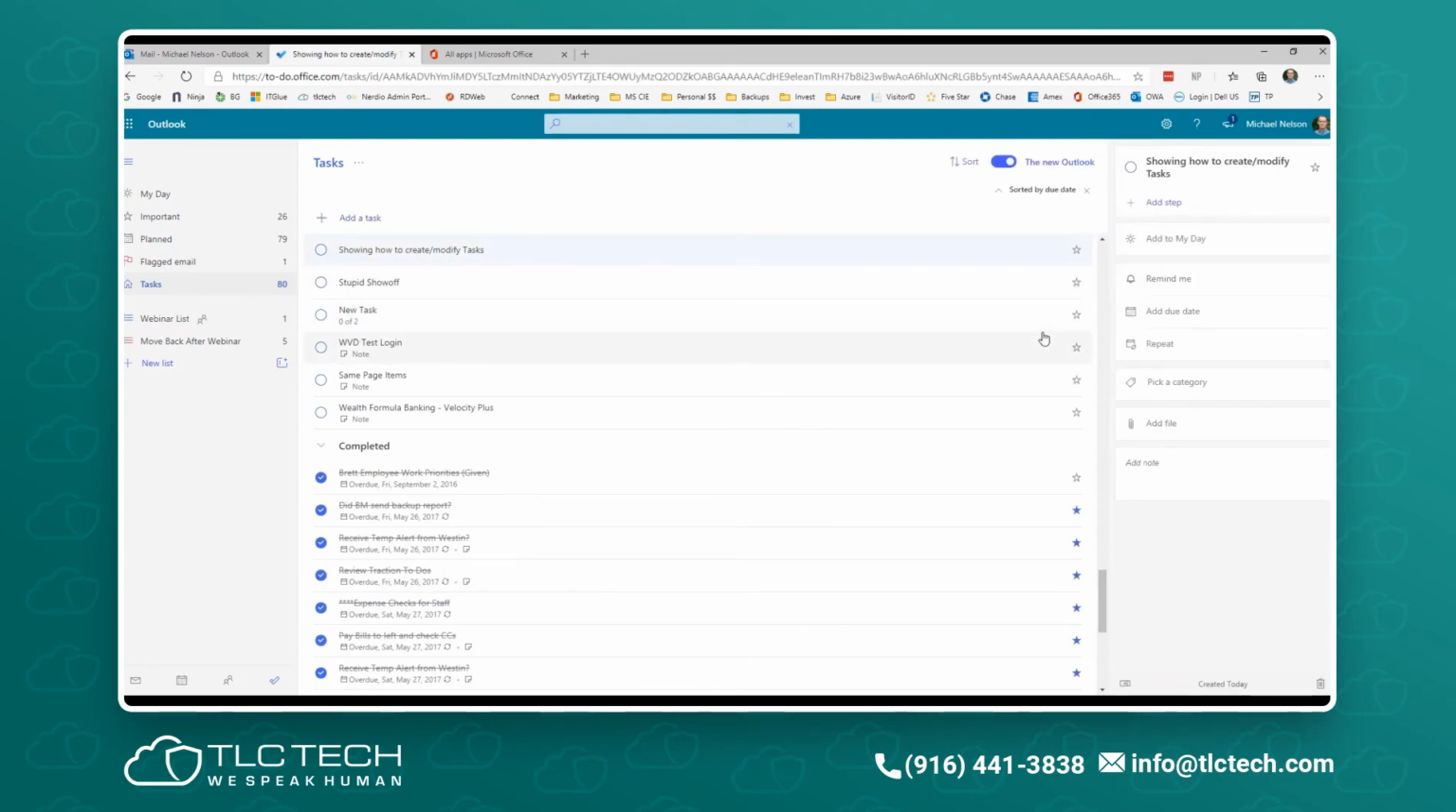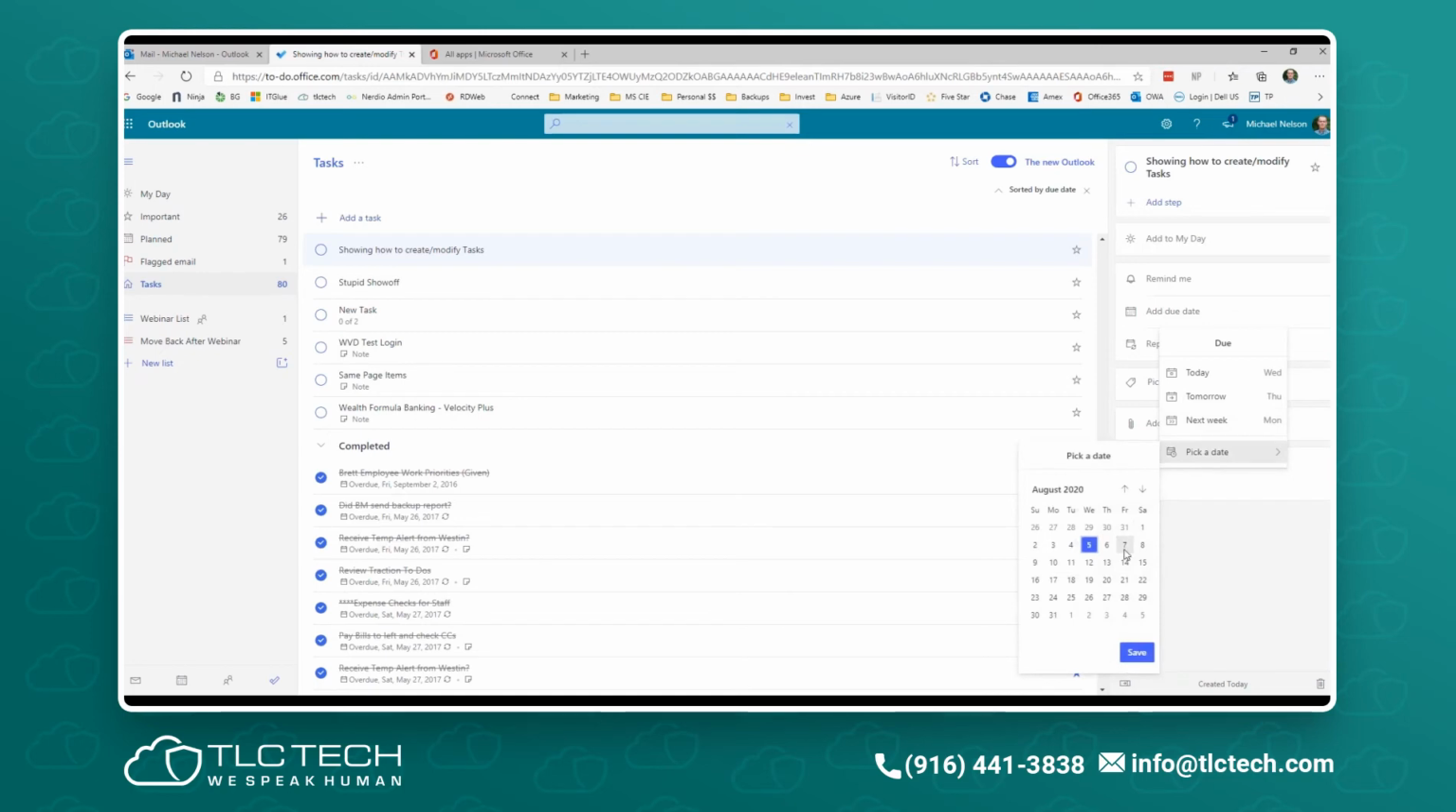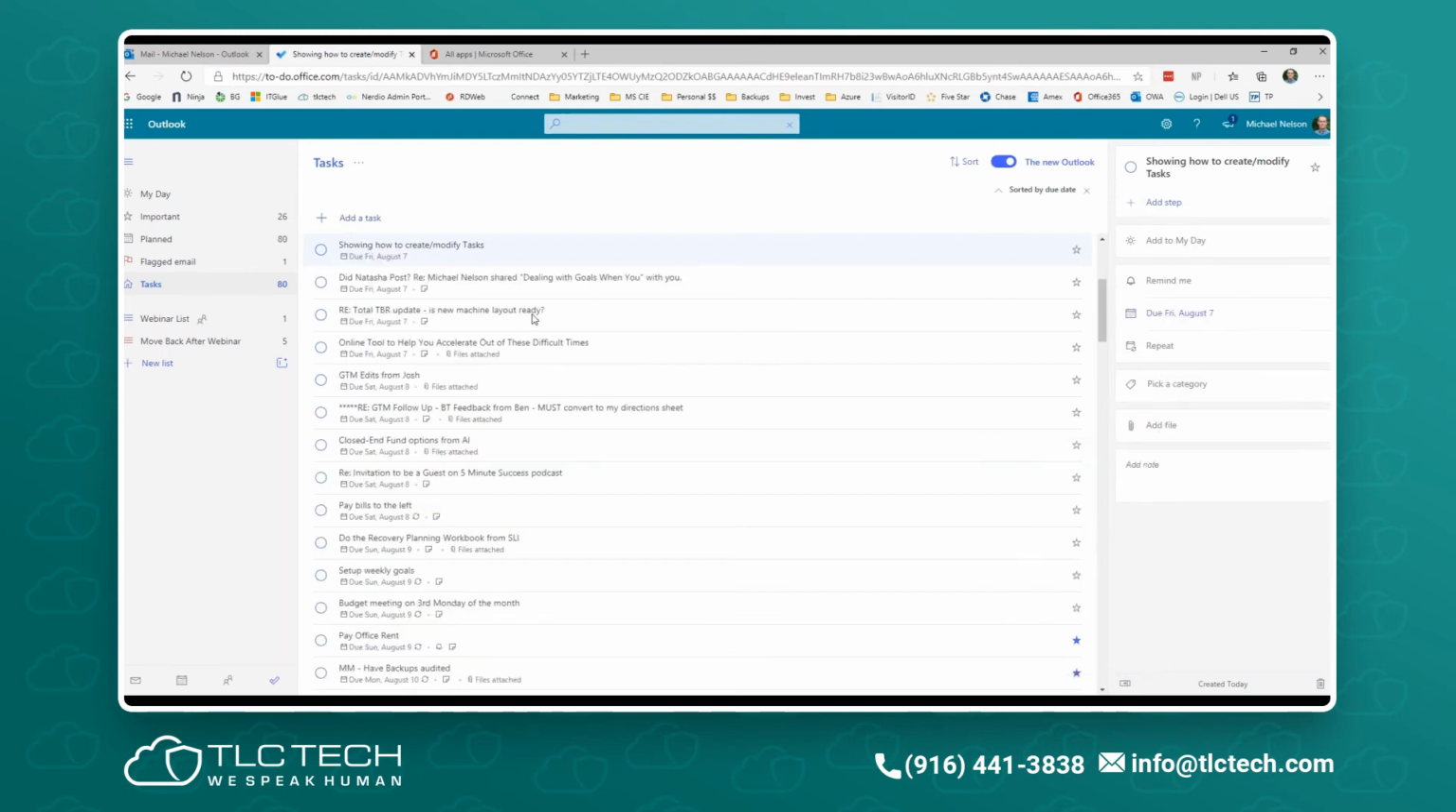Now this is totally clean. All it is, is a task. I've not done anything to it. There's no information and no due dates. I can tell it to remind me. I can click on a due date. I can say today, tomorrow, next week, or I can pick a particular date. Let's say I'm going to make that due on Friday. Save that, Friday and save. Okay, so now I've got the due date.